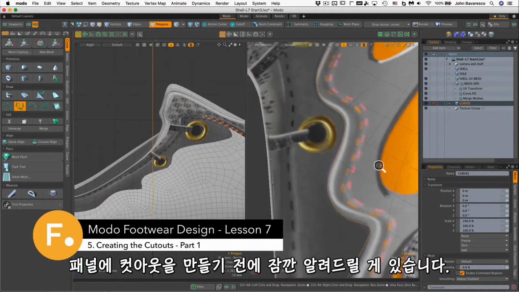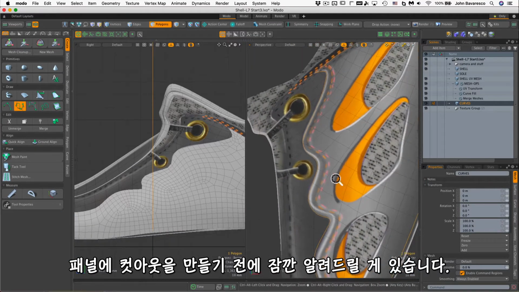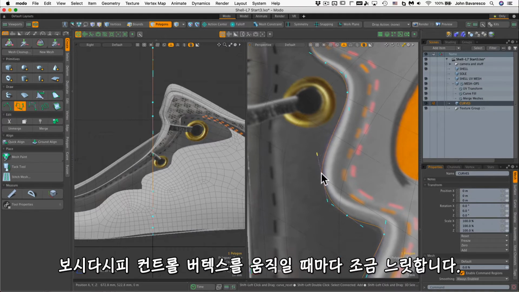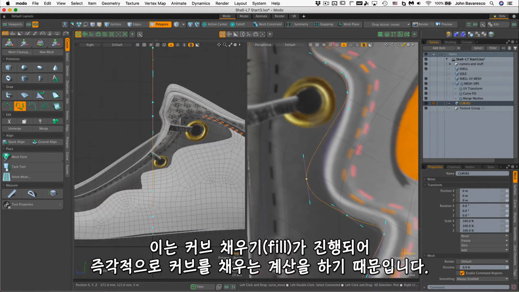One quick note before we move on to making the cutouts in the panel is that a lot of times you'll want to go and refine or adjust the curves that you created for the outer edges or any other curve for that matter. And you'll notice as I move the control vertices around, it tends to be a bit sluggish. And this is because the curve fill is doing its calculations and refilling this curve on the fly.